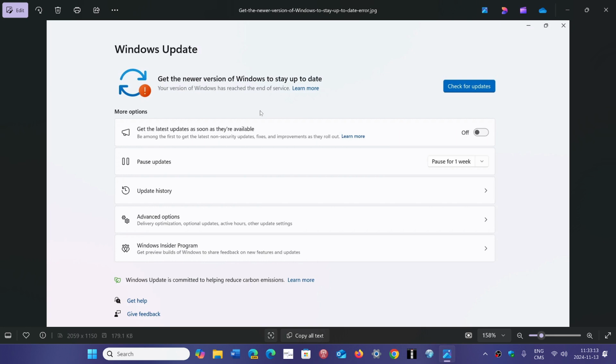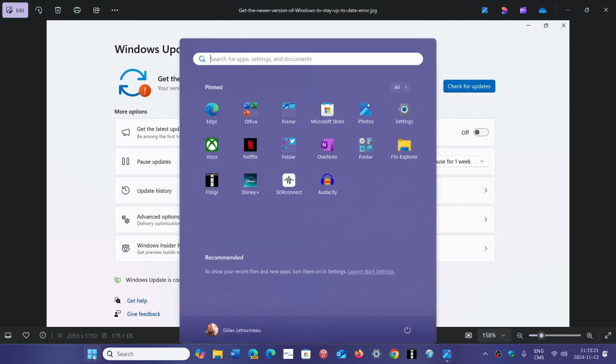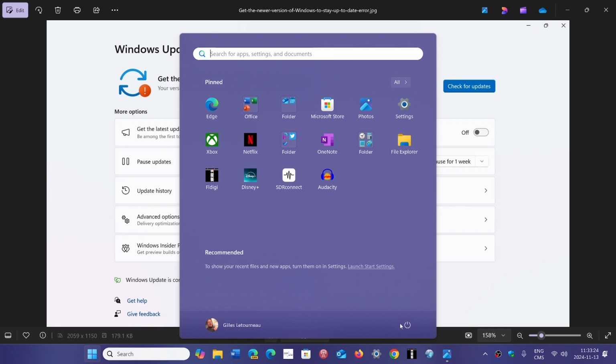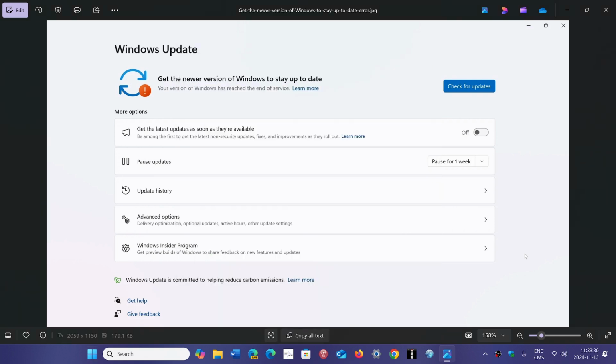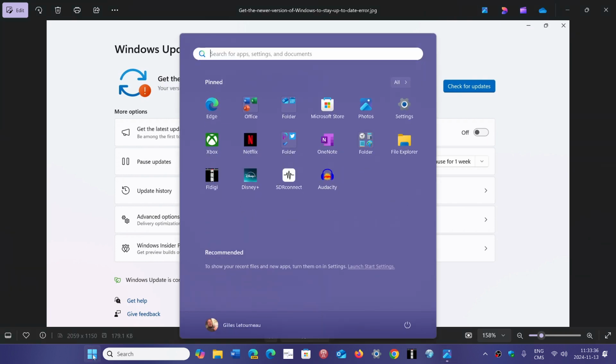And also, what they are saying is if you want to accelerate the possibility of having this message removed, you could either do a restart of your computer. So you can click restart and try a check for update again. And probably the message will be gone. Or you can log out of your account and log back in.